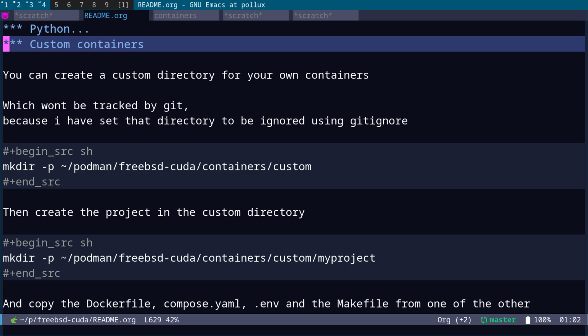Okay, and if you want to be helpful and you have created some Podman containers in the custom directory, what you could then do is open a pull request on GitHub for the project and say, okay, I've created these really useful containers. Could you add them to the project so that they're available to other people?